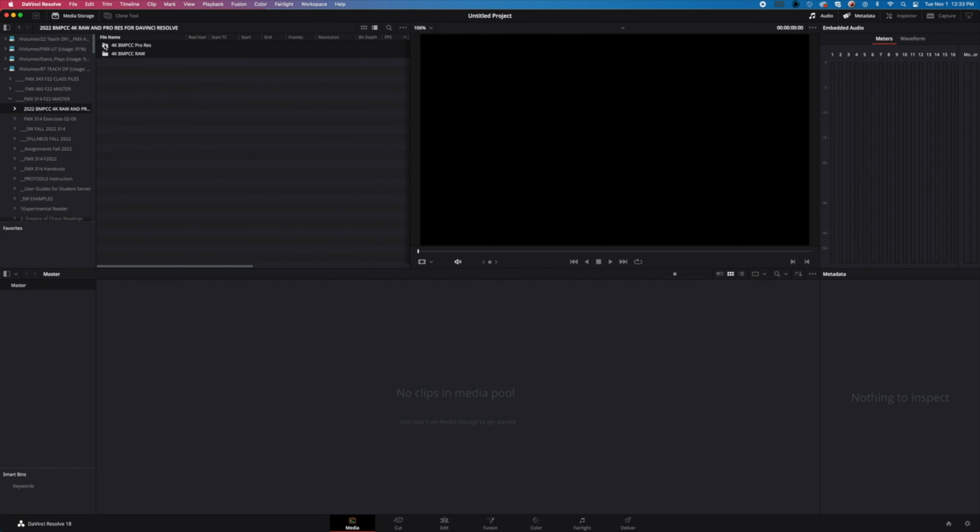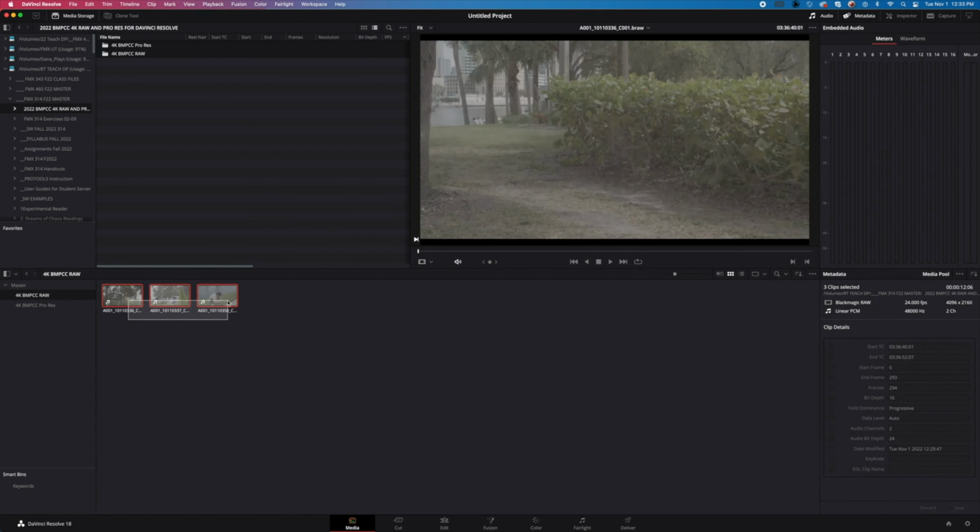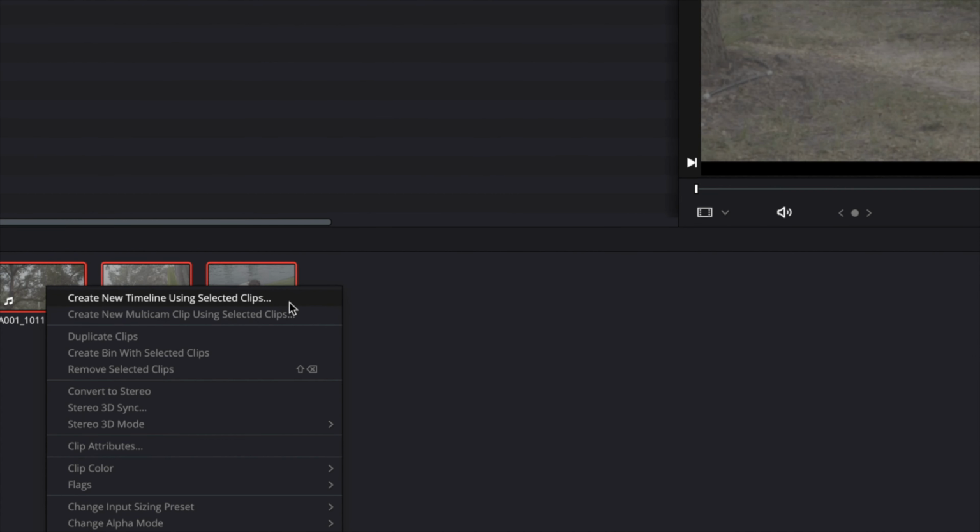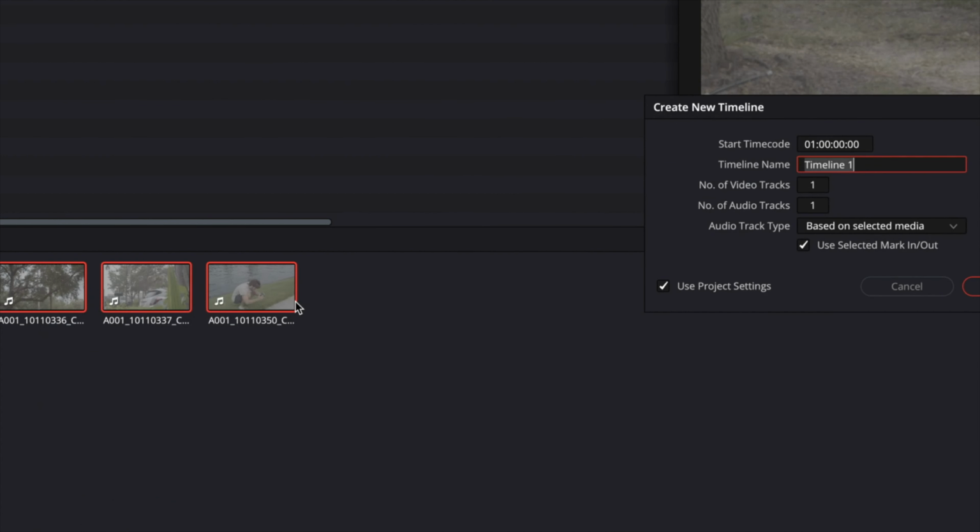It has two folders, and I'll just simply drag them down here into the master so that they have pre-made folders and organization. The first thing we want to do is to work with the raw files. I'm going to select these, and I'm going to right click and say create timeline using selected clips.